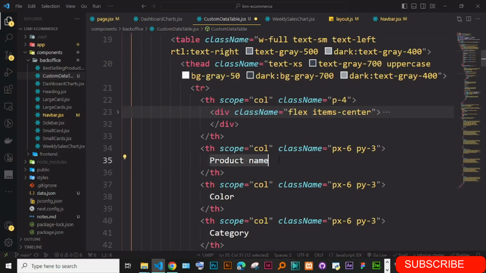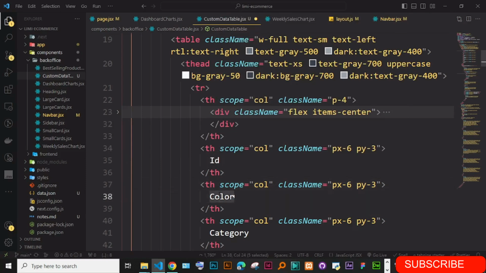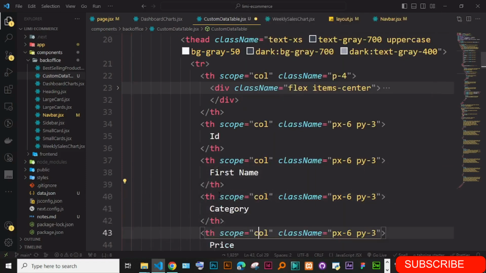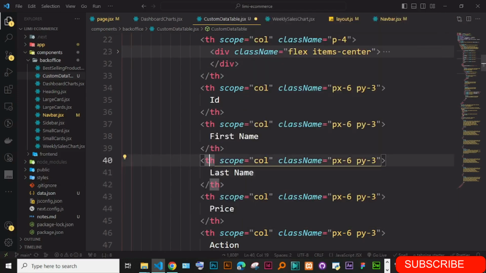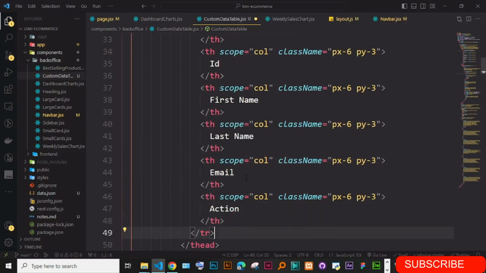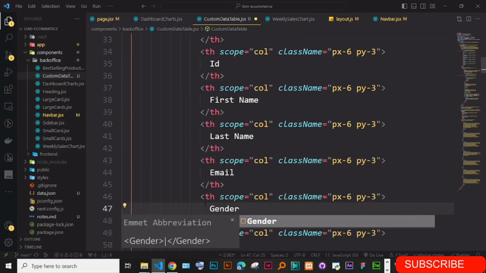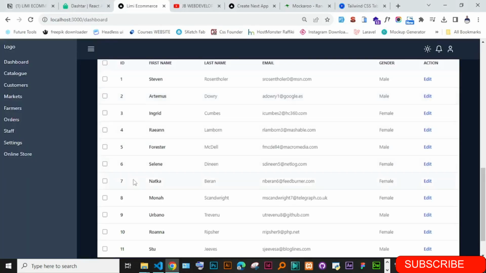So we will have the ID, we will have the first name, then we have the last name. Then we can have the email, then after the email we have gender. So here I'm just going to add gender, just like that, and let's see. Okay, so you can see we have this.